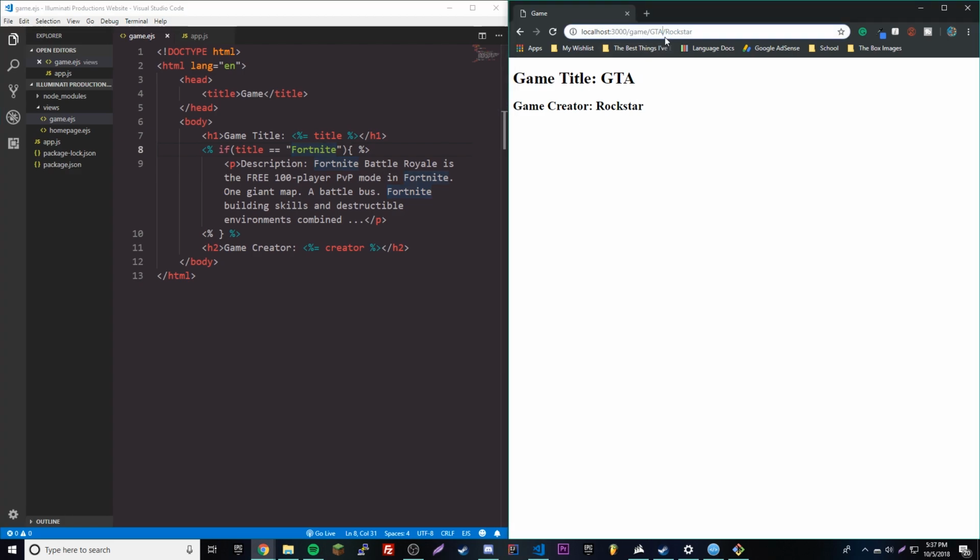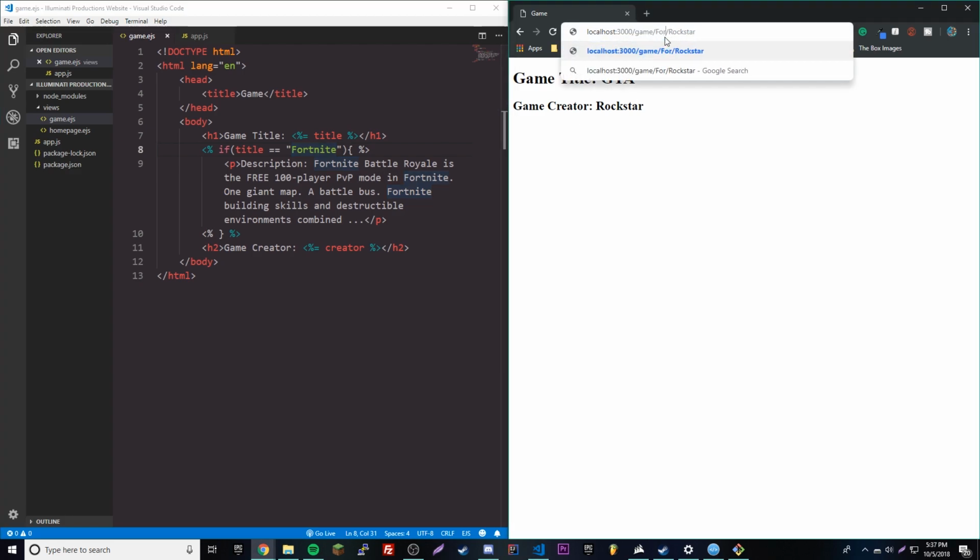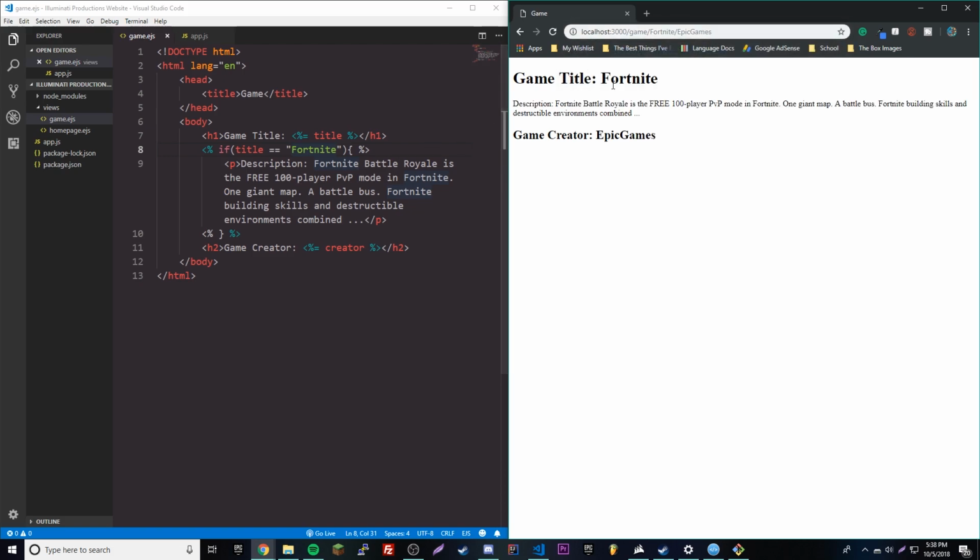So let's go ahead and try that. So Fortnite, and then it actually doesn't even matter what game creator we choose because we didn't actually say title is equal to Fortnite and creator is equal to Epic Games. So of course it doesn't matter what we put for this, but anyway. So yeah, it works now. So whenever we go to the game title Fortnite, it'll say description here.